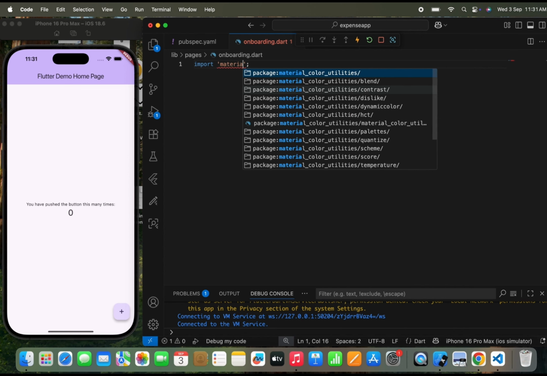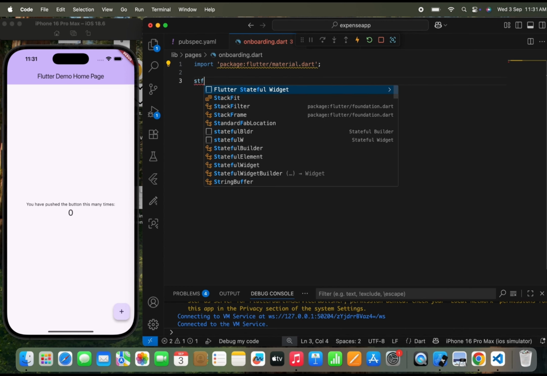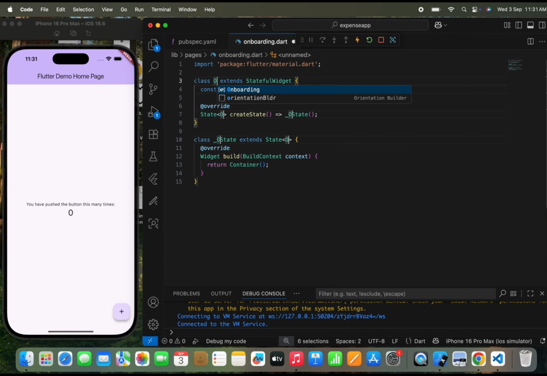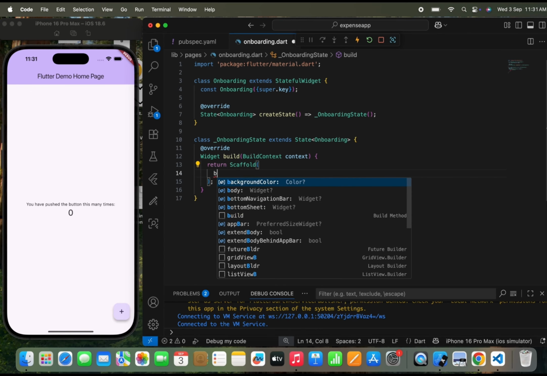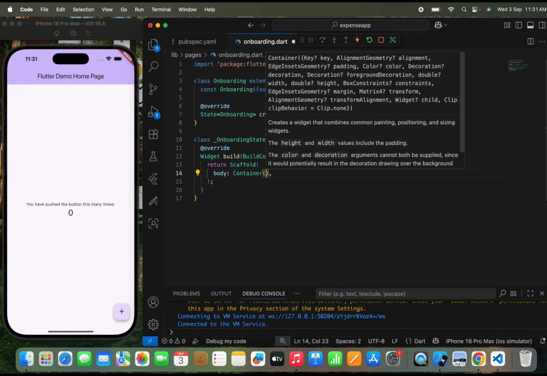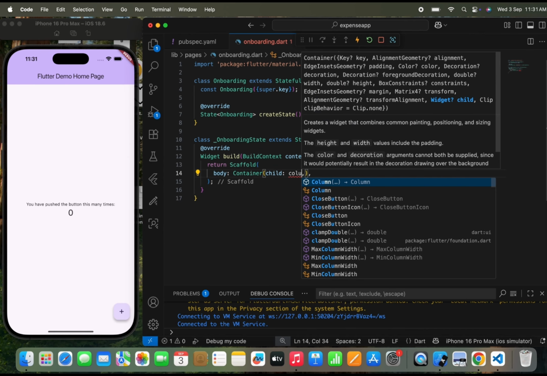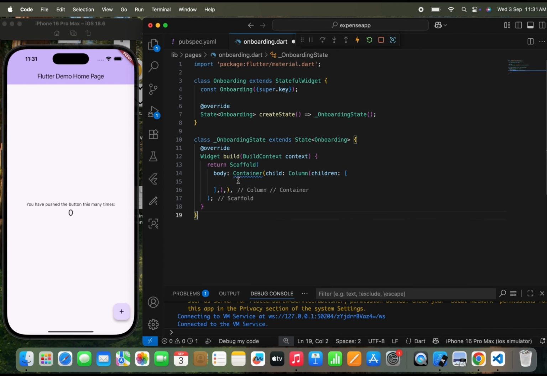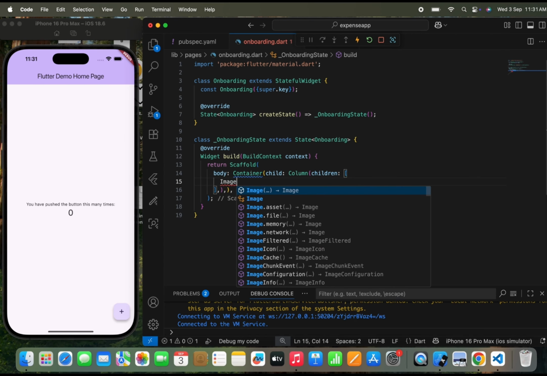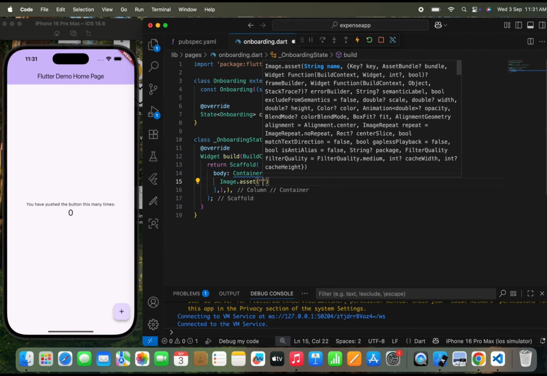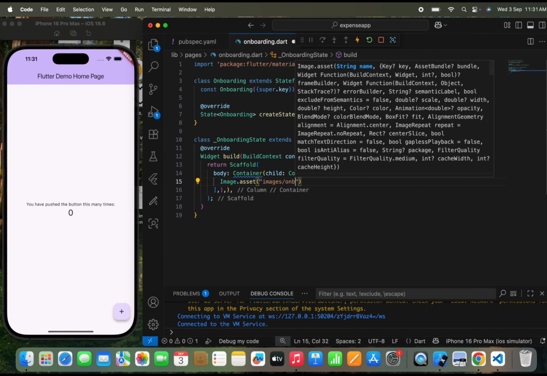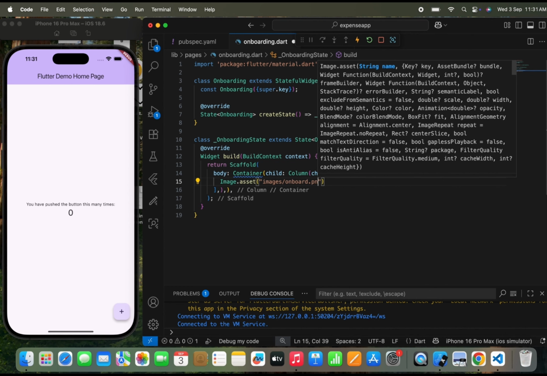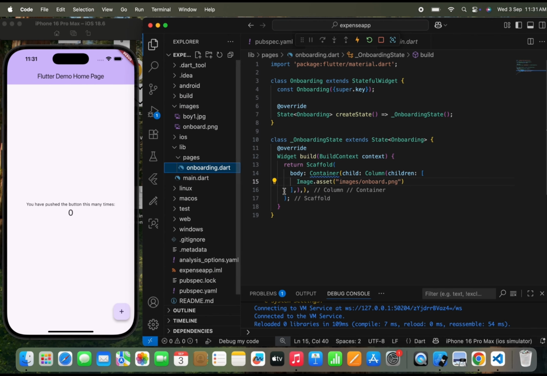I need to just pass a page name by using a stateful widget, which will be Onboarding, and here this is what we have done. We just need to pass a scaffold, a body, a container, a child and a column. Now here I'm going to use the image. For that I need to use the image widget. So I need to write Image.asset, the images folder and the image file name. The image file name is onboard.png. Now make sure that when you're writing the image file name, it should be exact, otherwise it will simply create a problem, right?